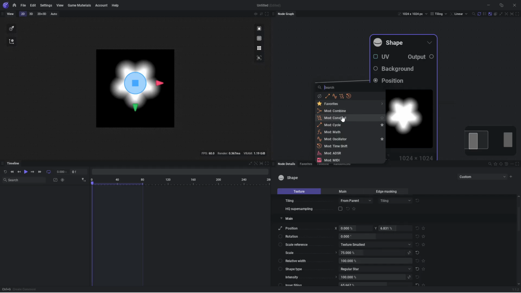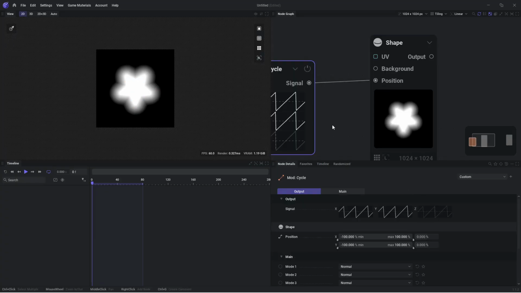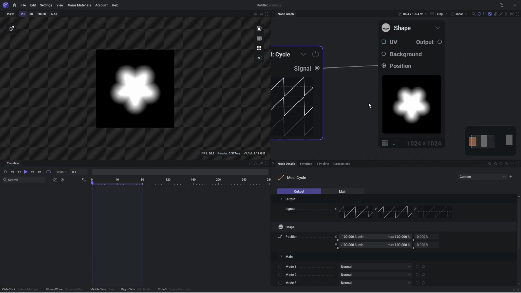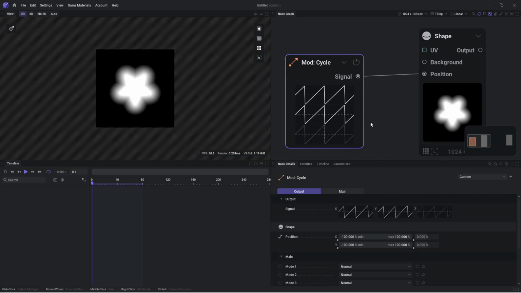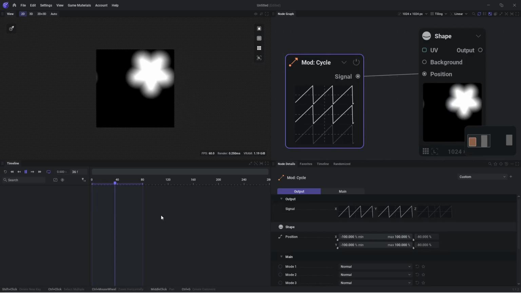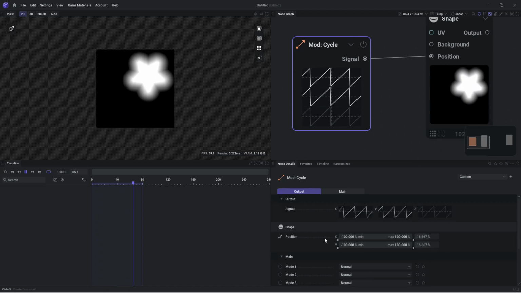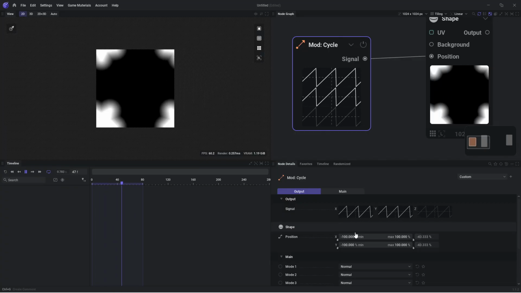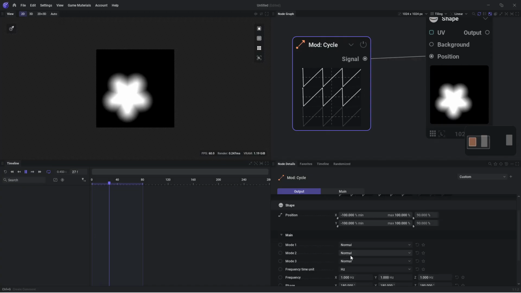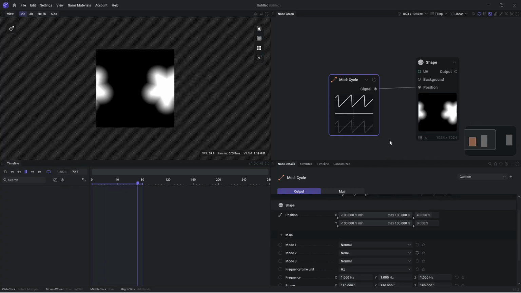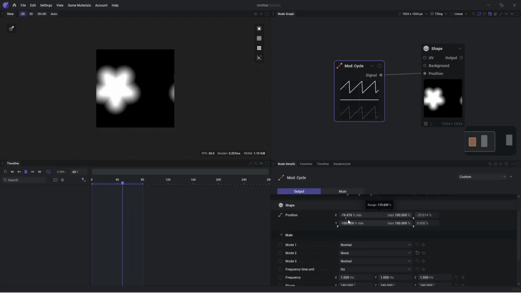So now you have the modulators. Basically, it's a procedural animation. Right now it's doing nothing, because the timeline is on pause. So press spacebar like this, and let's say I don't want it to be animated in the Y, so I'm just gonna set this one to none, and there you have it. You can play with the range.